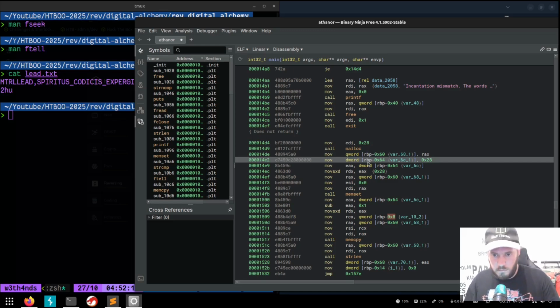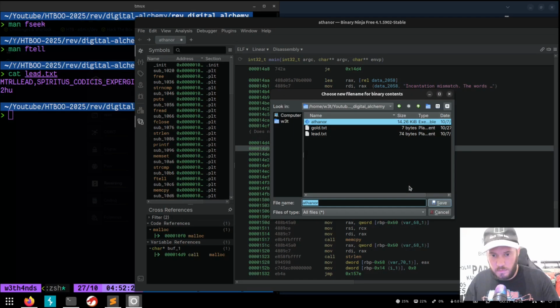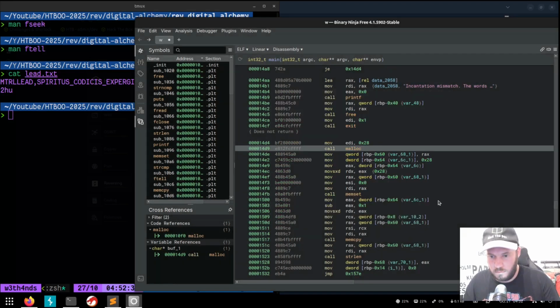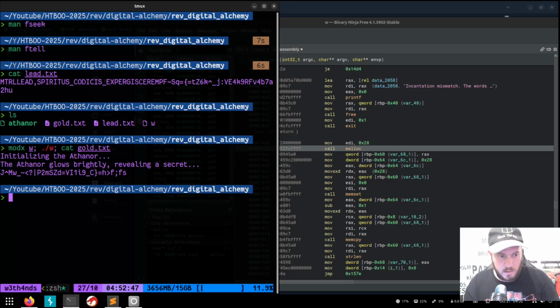And okay. Save, W. Okay, ls, so we have the written file, and run. And then got gold.txt. Total gibberish, okay. Understandable, have a nice day.